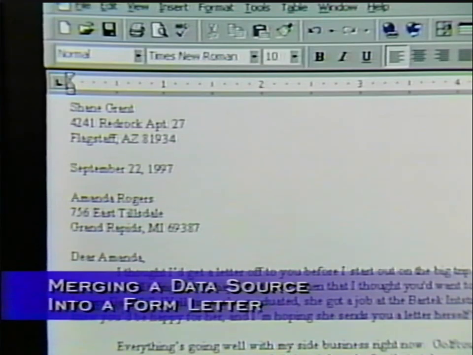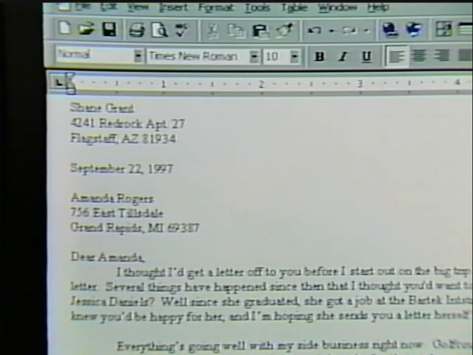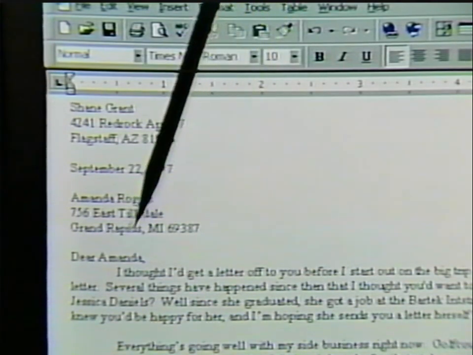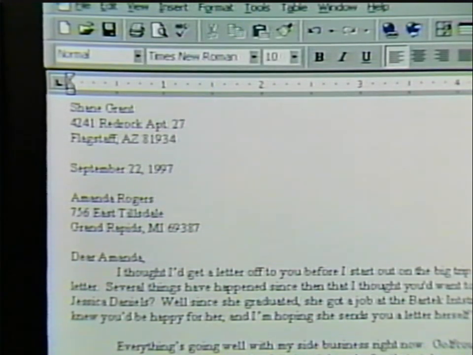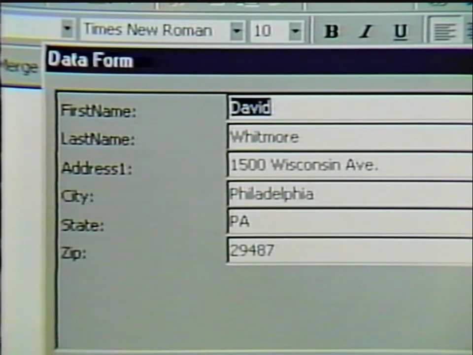Say you want to type a letter that you want to send to several people. Instead of typing individual letters for each person, you can create one letter and insert the names and addresses where you want them to be. To do this, you need to create two things. Your form letter, the one we're creating, will look like this, and a data source. A data source is just an organized list of information, like in an address book. You may have also heard it called a database.